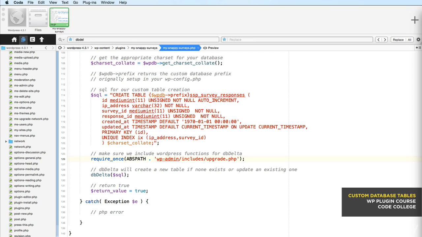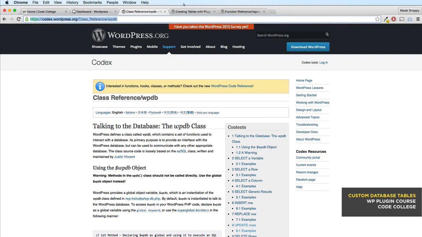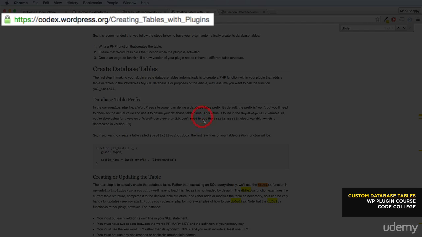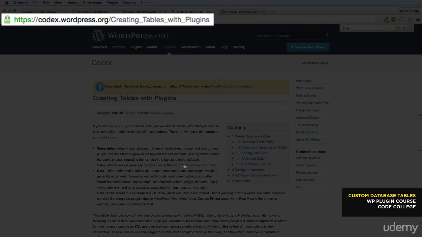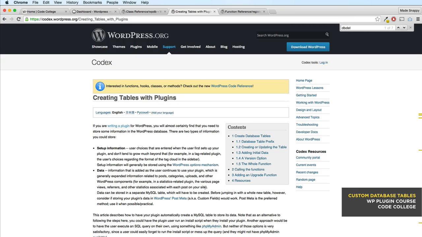Cool. You can read more about dbDelta on this page here on WordPress. This is on the WordPress Codex here in the Creating Tables with Plugins section.